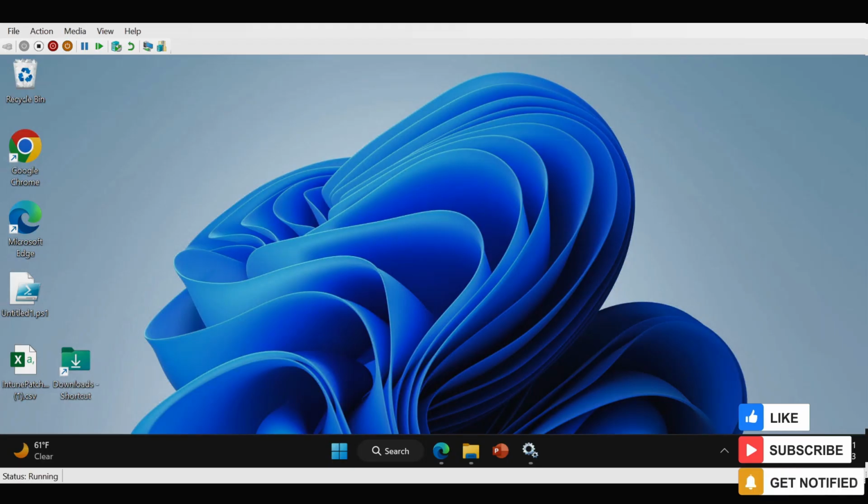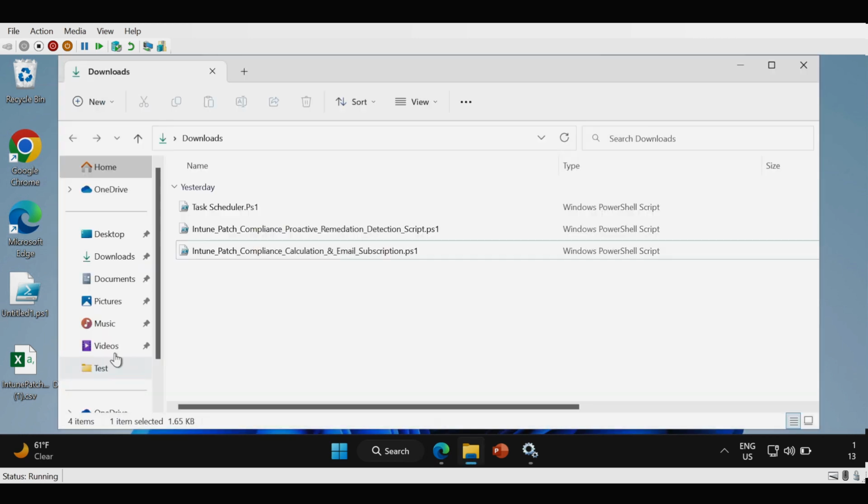Now let's see how we can implement this solution. The very first step to implement this solution is to download the scripts. I will upload the scripts on GitHub, and I will provide the link in the description section. You have to download the scripts, and when you download them, you get output similar to this, where you are getting the 3 scripts. The very first is the task scheduler script, the second one is the Intune Patch Compliance Proactive Remediation Detection script, and the third one is the Intune Patch Compliance Calculation and Email Subscription script.